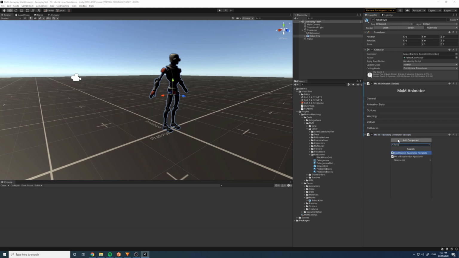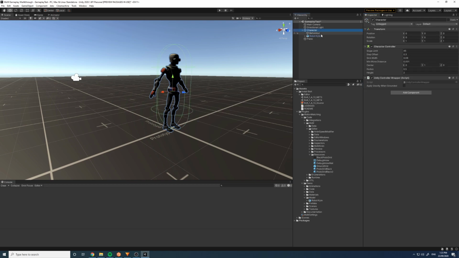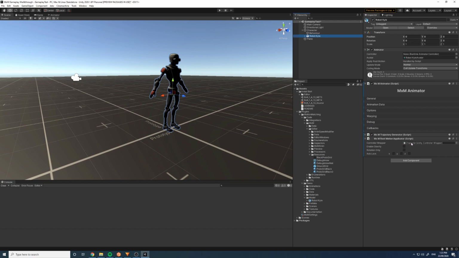We're also going to need a root motion applicator, MXM root motion applicator. And we need a reference to our controller wrapper, and that's where that comes in. We'll drag the character, which had the controller wrapper component, so this one here, and we'll place that in there, and we'll enable gravity, and that's about it for that one. So yeah, there we go. That's pretty much it for a basic component setup of our character.